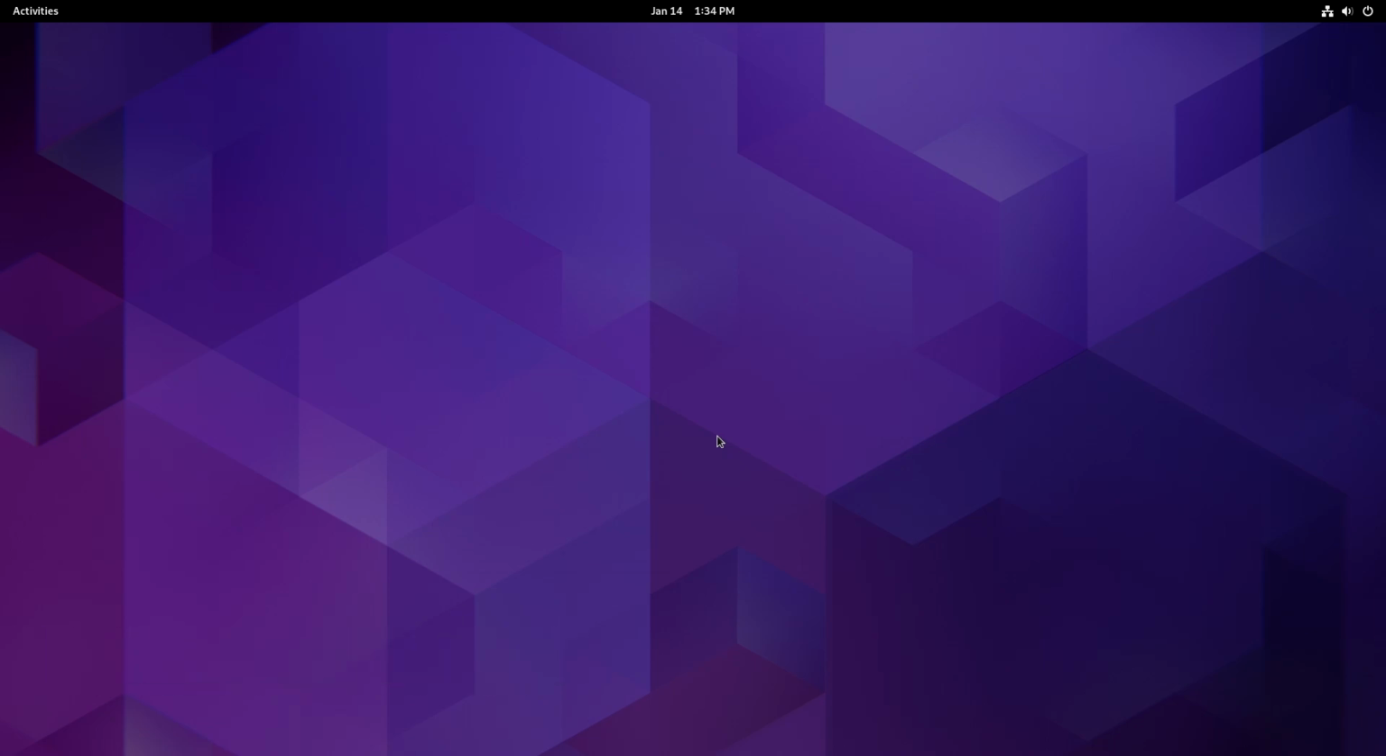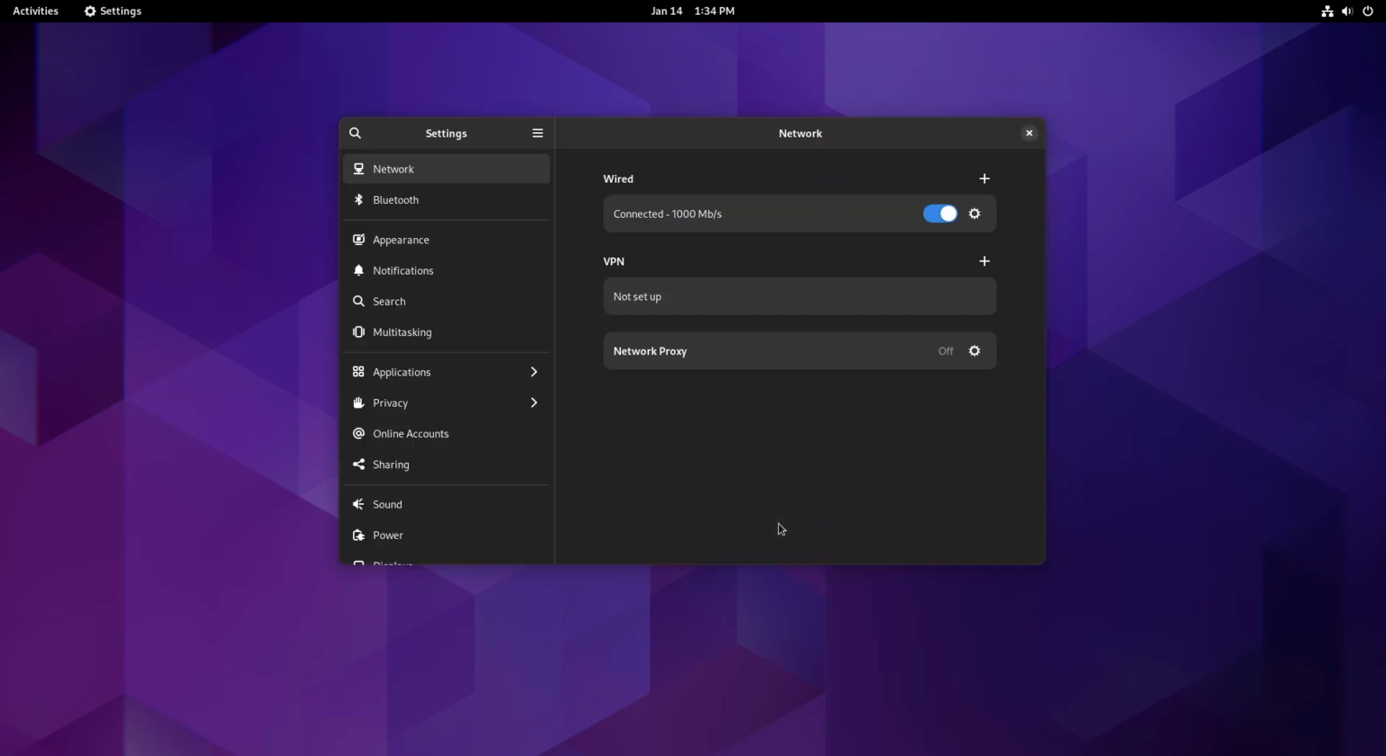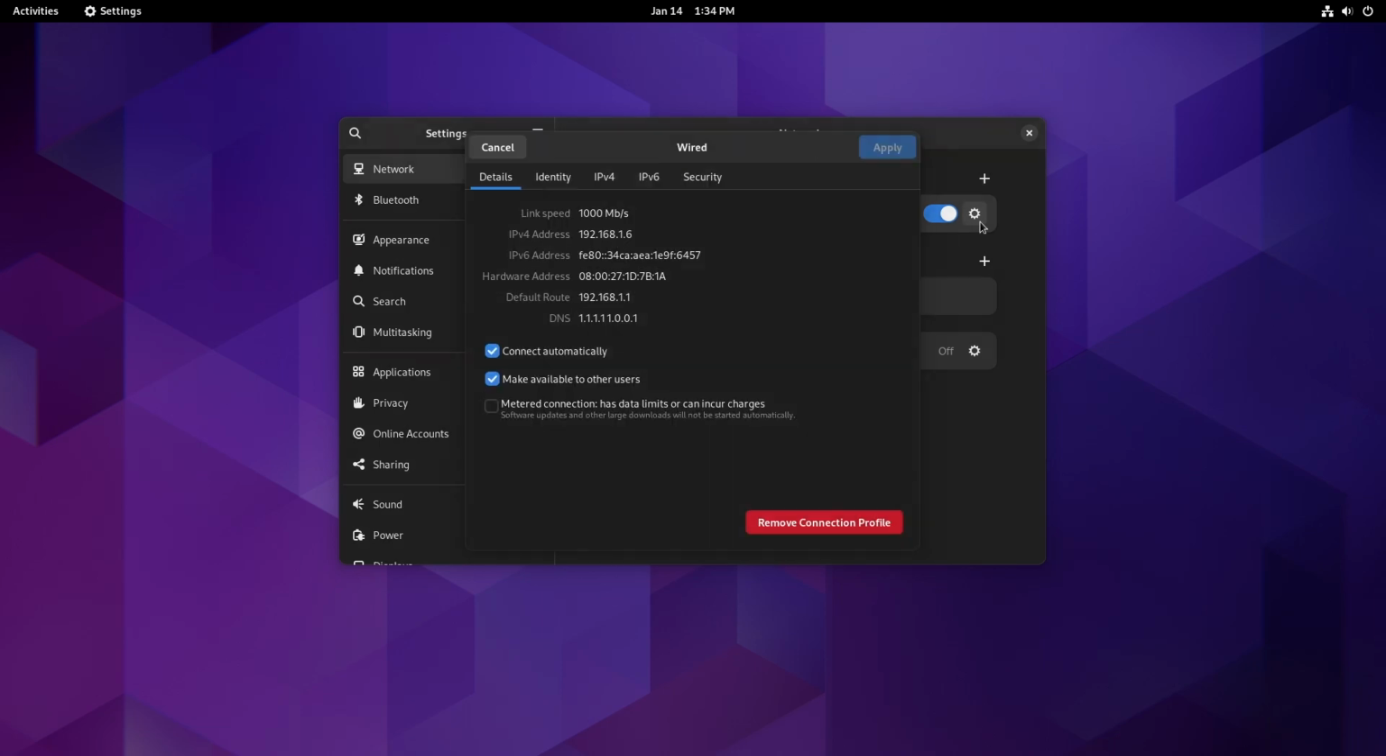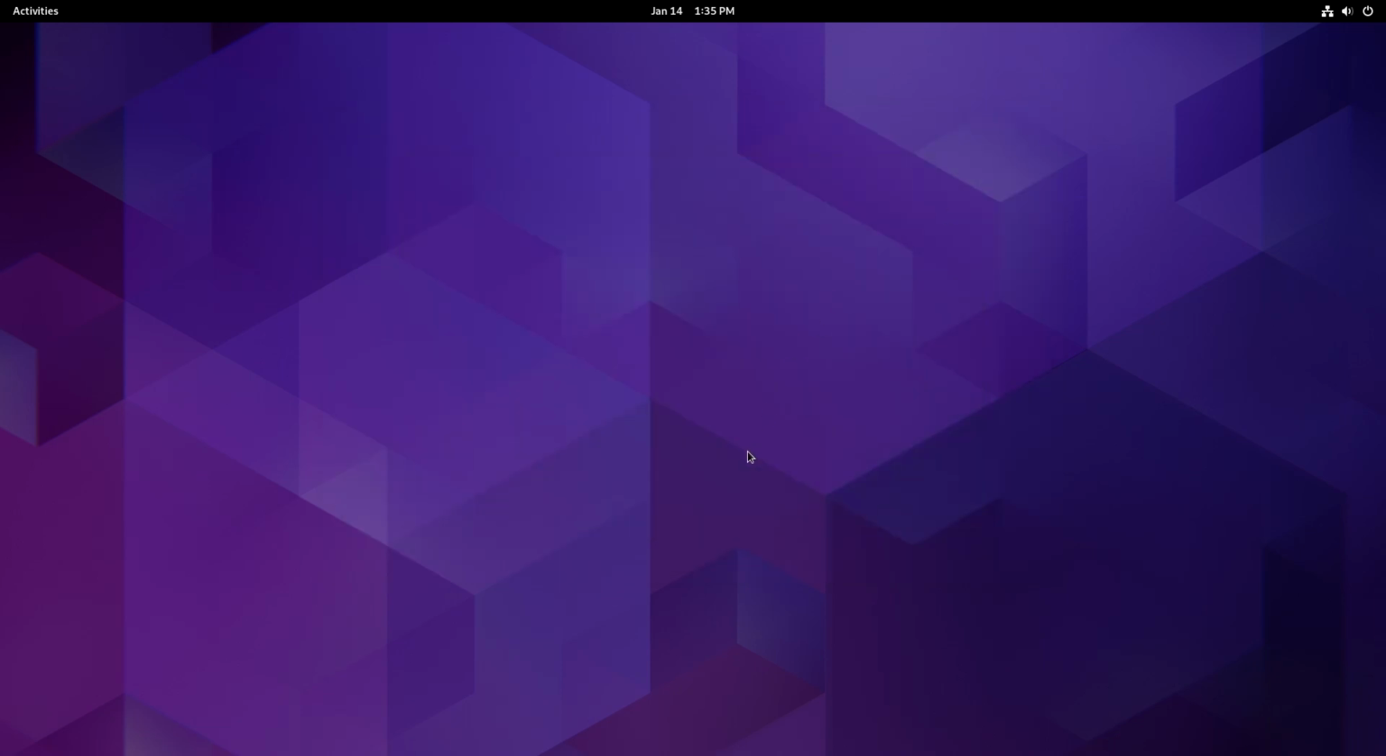Method 4. Using graphical interface. Go to your system settings and find the network settings option. Look for connection information or details, where you'll usually find the MAC address, also known as hardware address, listed here. These methods should help you find the MAC address of your network interface card, NIC, on a Linux system.